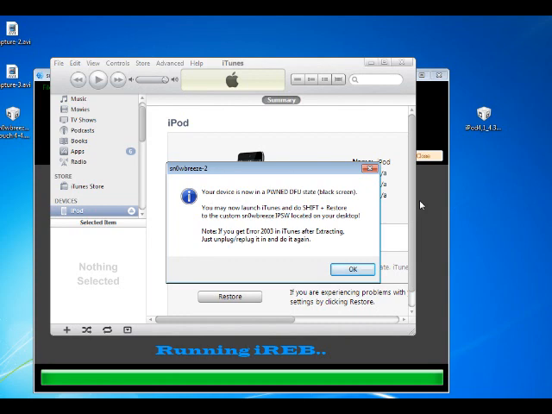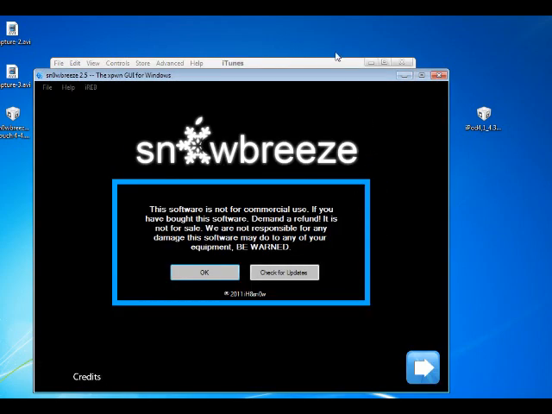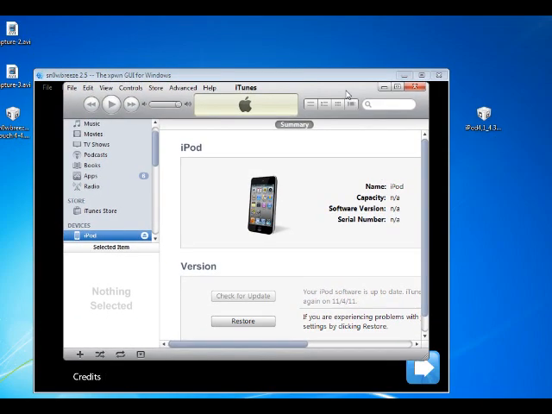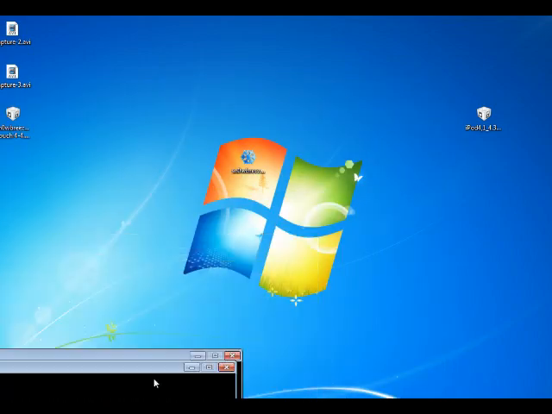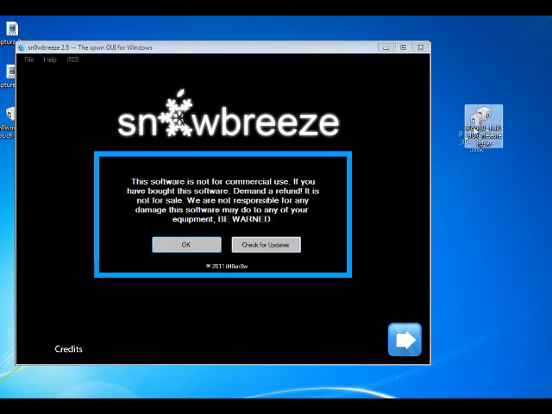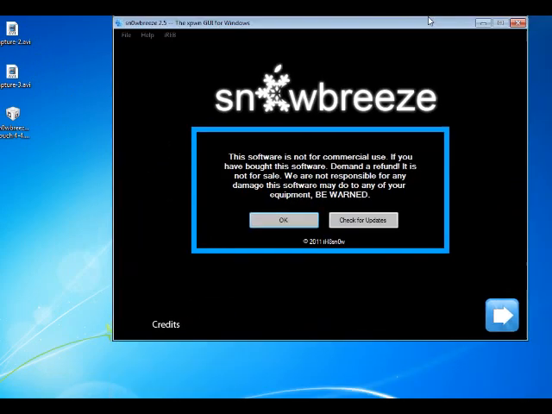It says you may now launch iTunes and do shift restore to the custom Sn0wbreeze IPSW located on your desktop. If you get error 2003 in iTunes after extracting, just unplug and replug and do it again. Then you want to go on iTunes here, and as you can see, Sn0wbreeze created a custom IPSW file on here. It is here, Sn0wbreeze iPod Touch 4 and 3GS IPSW.